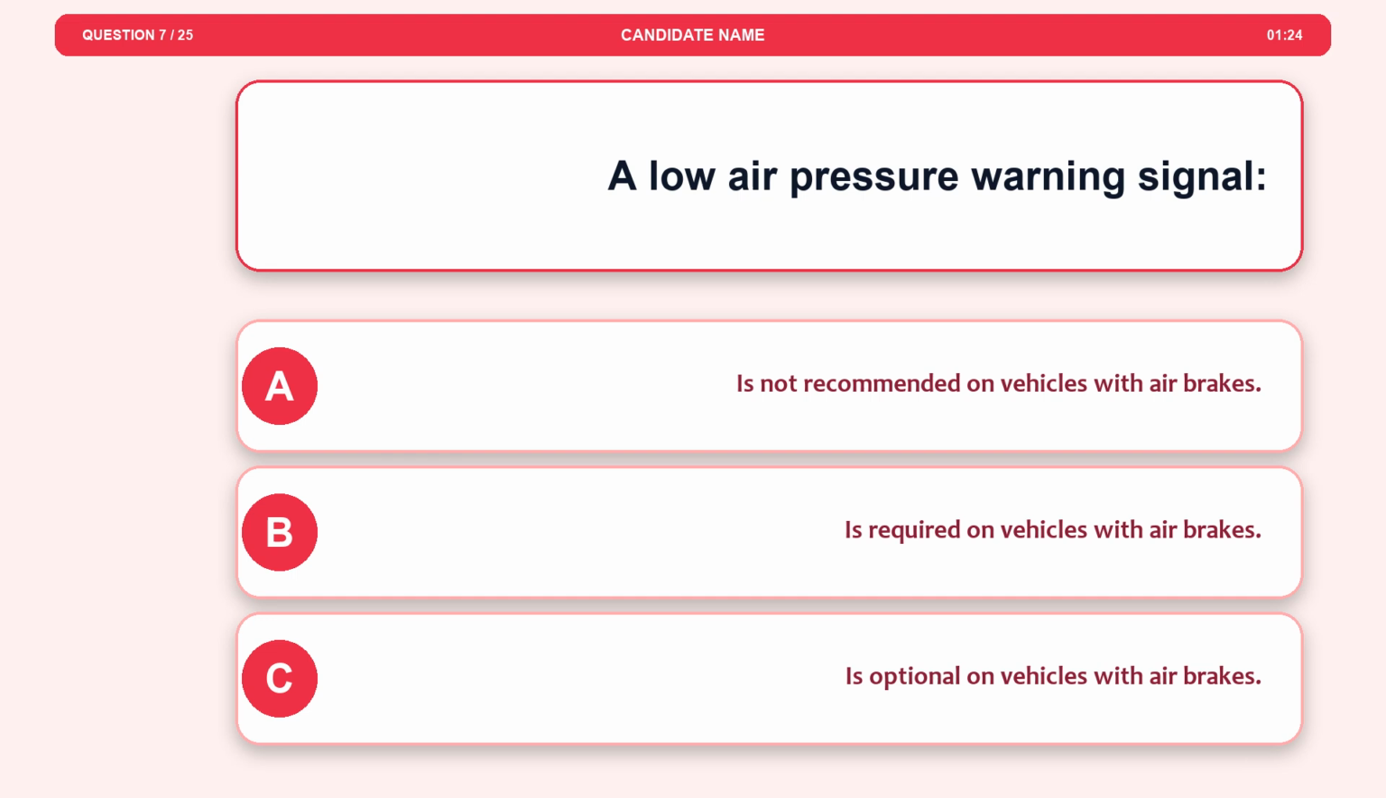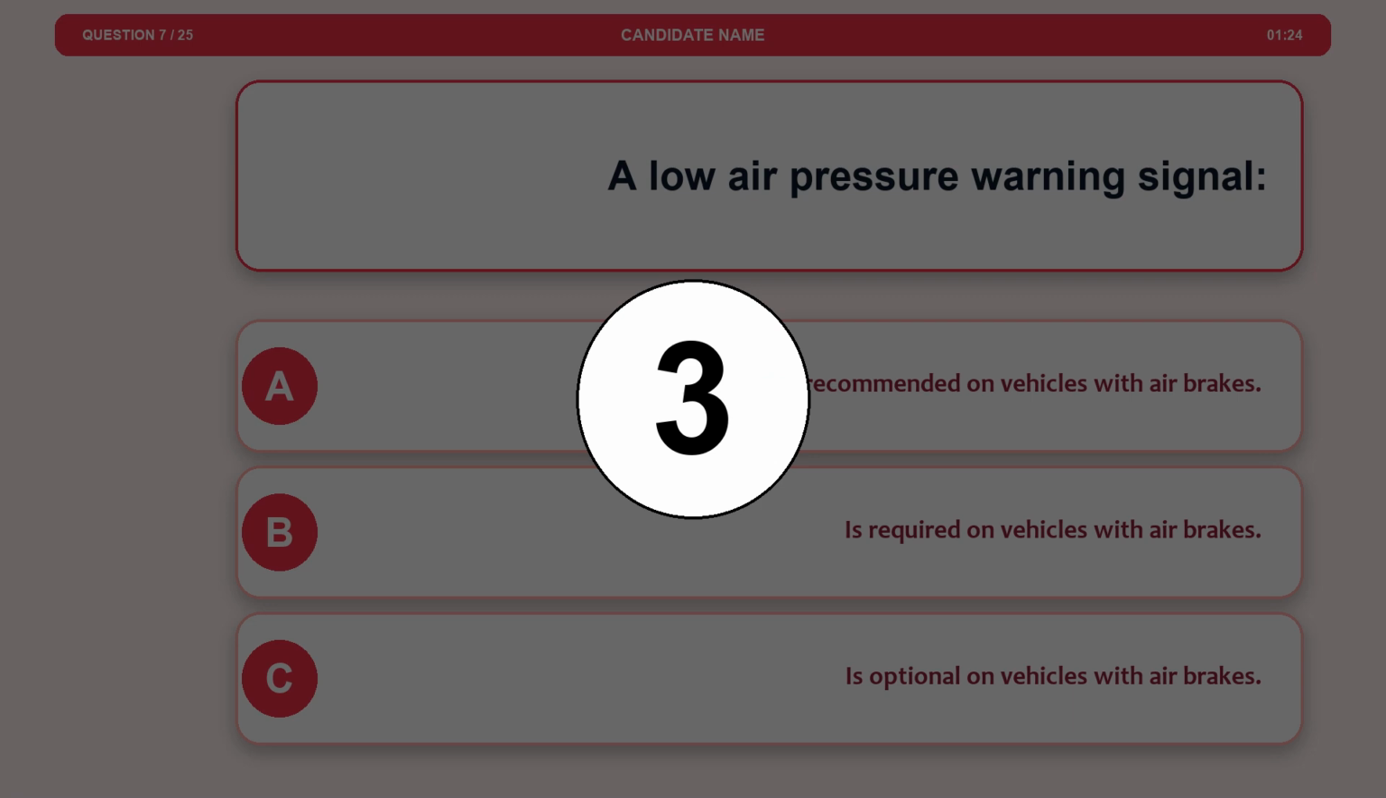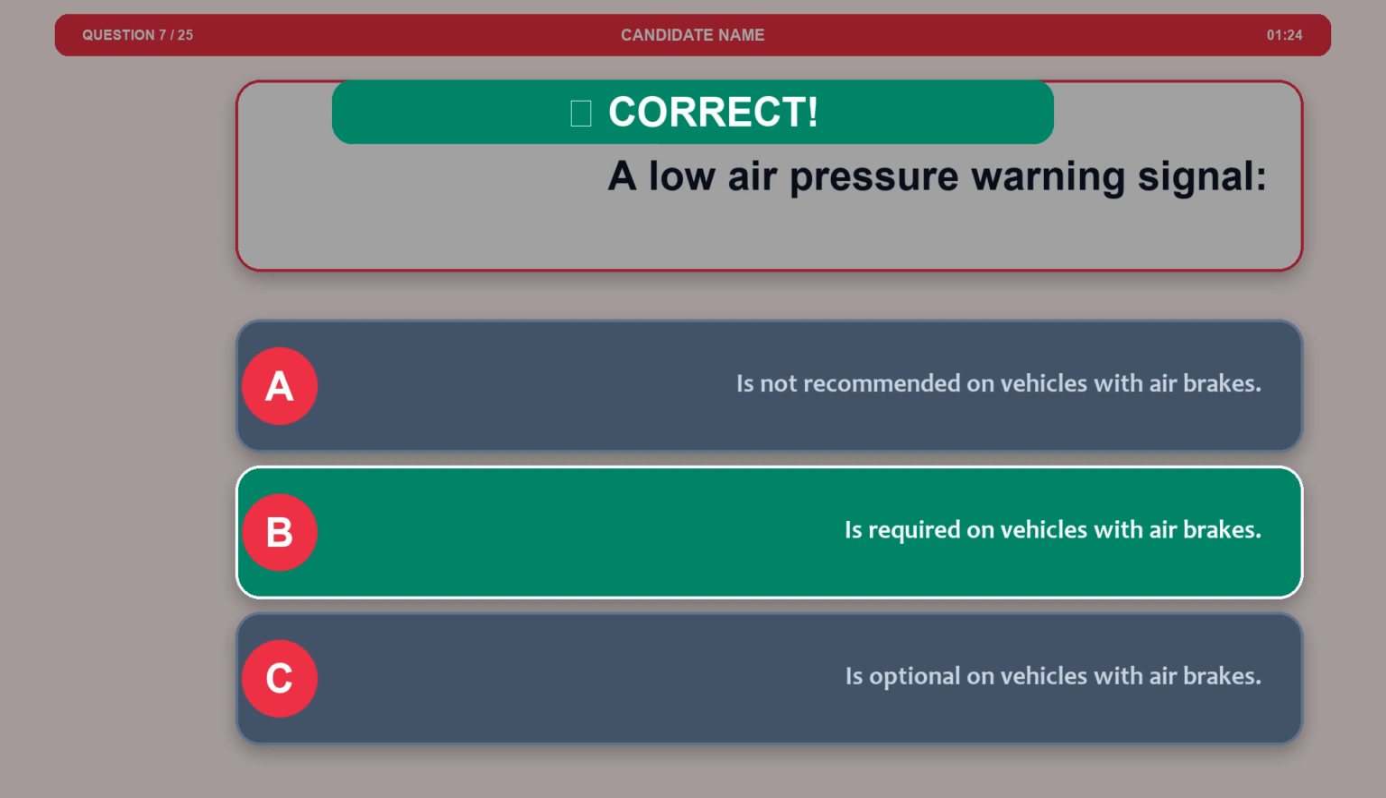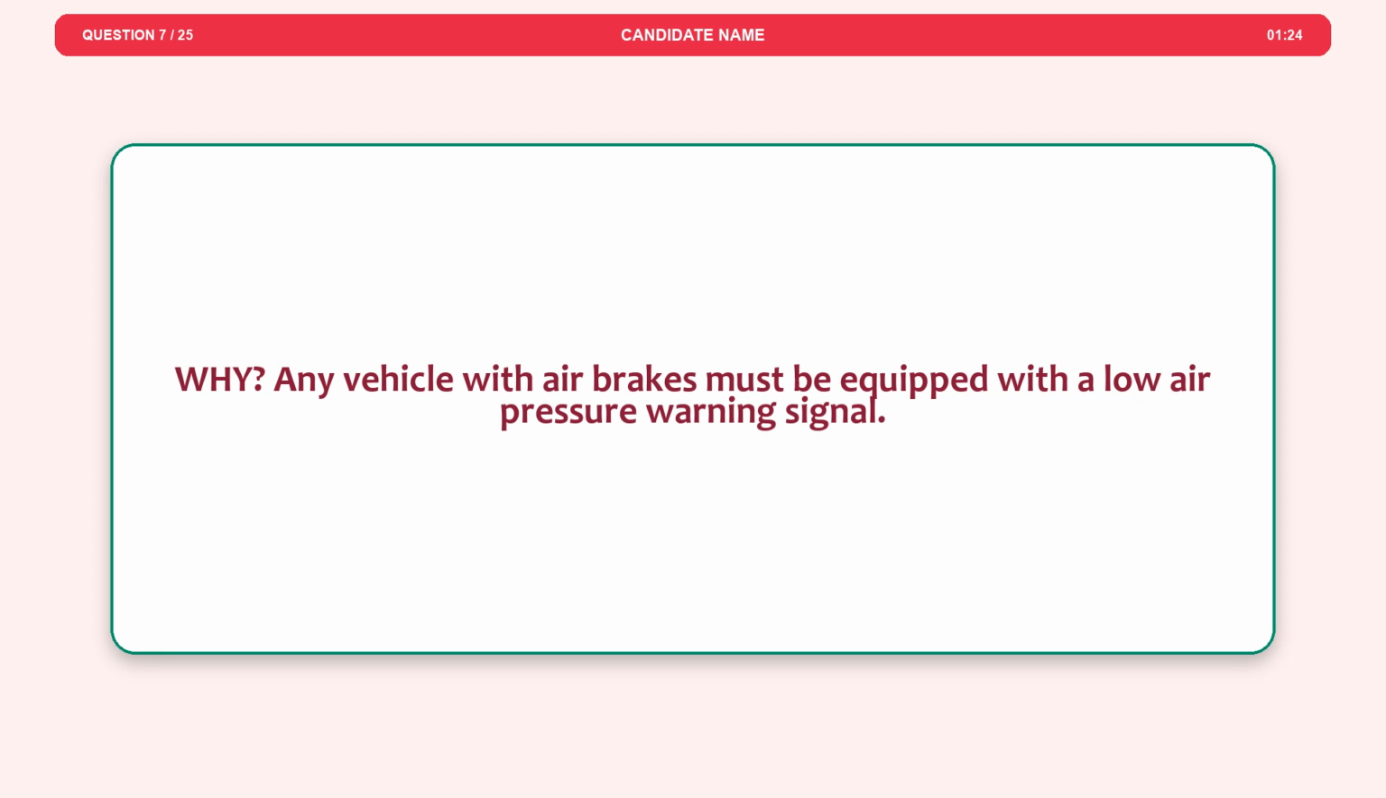Question 7. A low air pressure warning signal: Option A, is not recommended on vehicles with air brakes. Option B, is required on vehicles with air brakes. Option C, is optional on vehicles with air brakes. The correct answer is Option B, is required on vehicles with air brakes. Explanation. Any vehicle with air brakes must be equipped with a low air pressure warning signal.